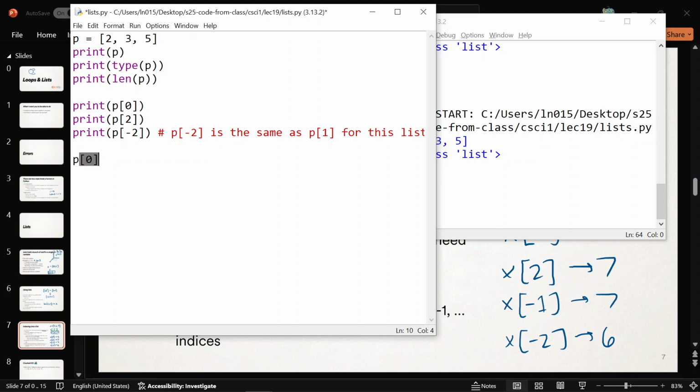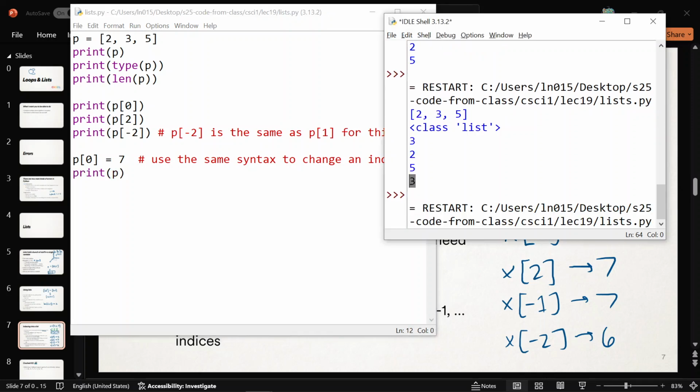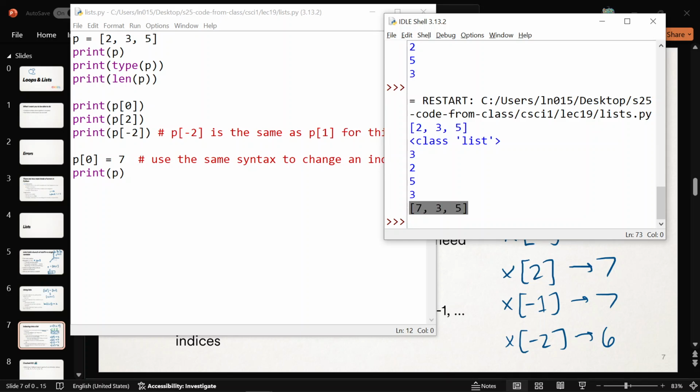You'd be like, p of 0, I would like to set that to something else right now. You can put it on the left side of an assignment. Be like, all right, p of 0, make it 7 now. So you can use the same syntax to change an index. And so now it's not going to be 235 anymore because I just reset index 0 to 7. Now it's going to be 735. That changes the list. So print p. And there it is. Now I got my 735. Cool. I think that's what I wanted to say.